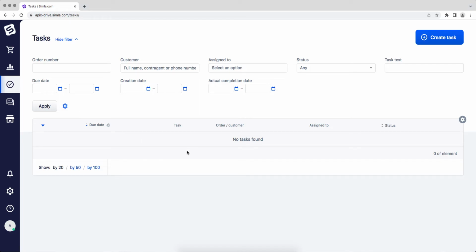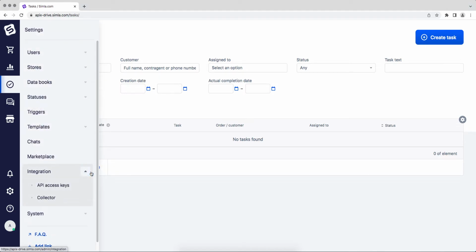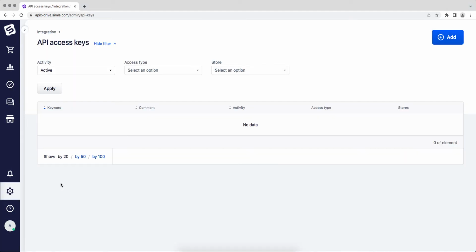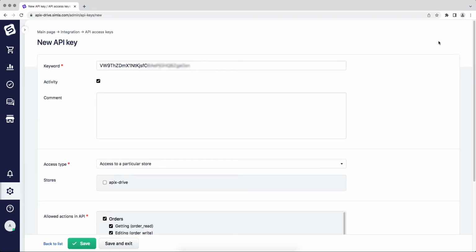Go to the Settings, section Integration, to the tab API Access Keys. Next, click Add. In the Access Type field, select the desired store for which the API key will be generated. Please note that for each store in Simla, you will need to set up a separate integration, as each store must have its own API key.